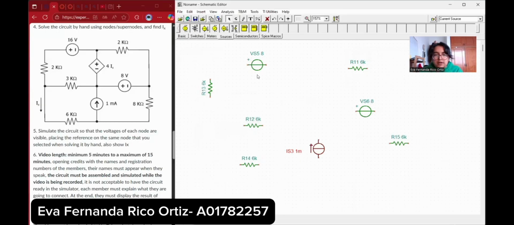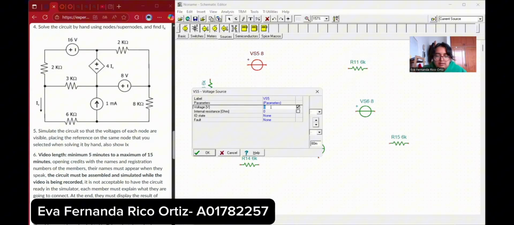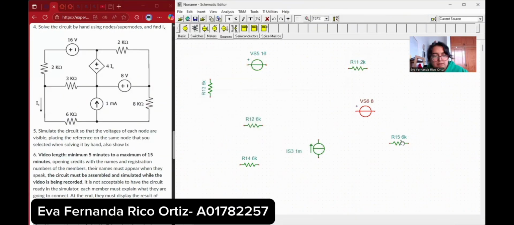And to set everything, we need to adjust the parameters. For example, this one says that it's 8, it should be 16 volts. This one says it's 6K, it should be 2K. And like this for every parameter we have. This one's okay, this one's 8. Oh, this one also should be rotated like that.